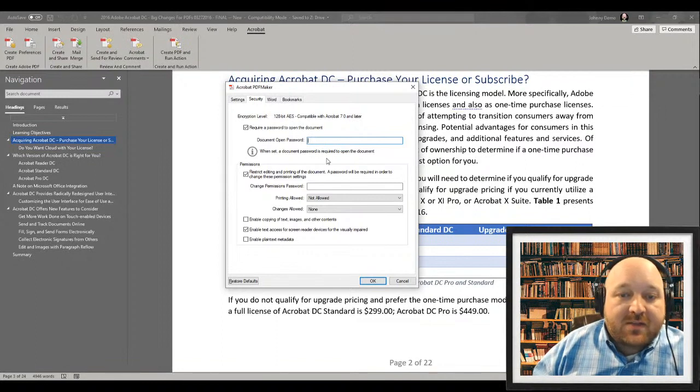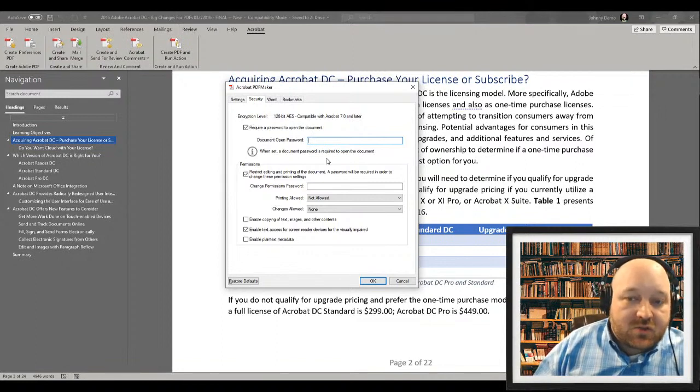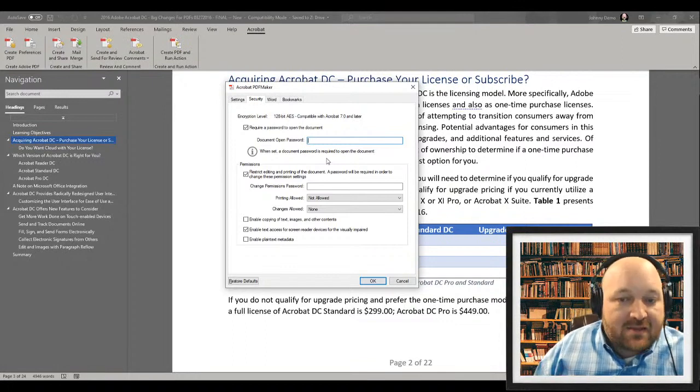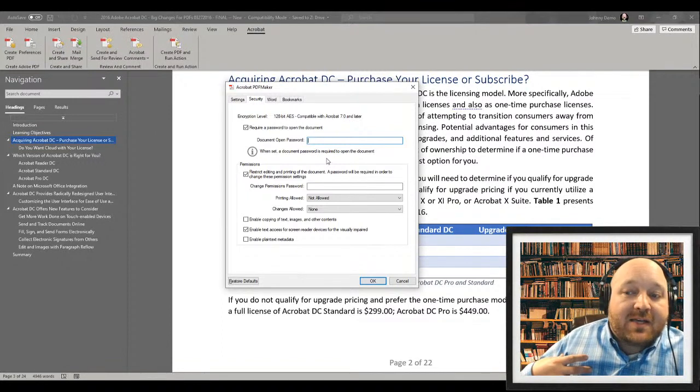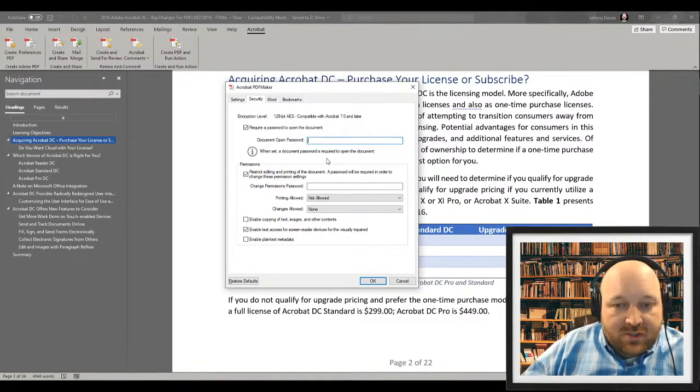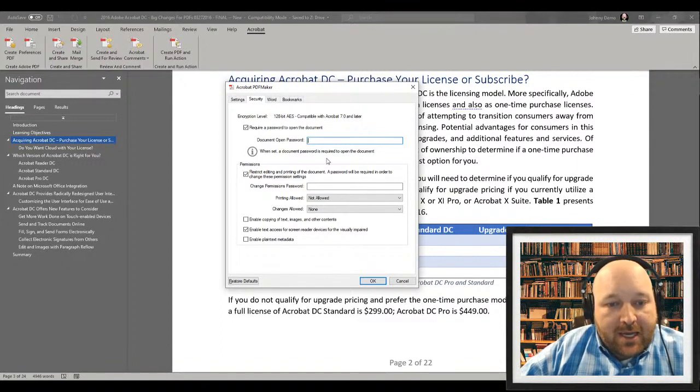Now, if you're going to do this, make sure you choose a long and strong password. There's a direct correlation in a password's strength with its length and complexity. A 5-character password is practically worthless, but you put in a 20-character password and then you send that password through another communication method. Like if you're going to email this document, don't email the password as well, text it or call them. You're probably going to be okay.